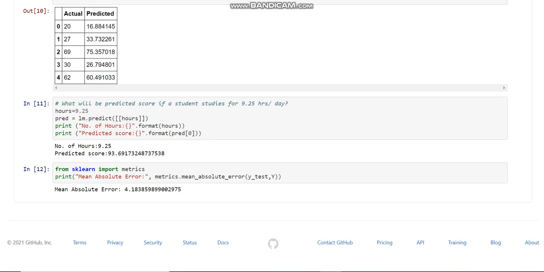Then we'll calculate the mean absolute error using the metrics function of the scikit-learn library. From sklearn import metrics, and then we'll print the mean absolute error using metrics.mean_absolute_error(y_test, y). So this is the mean absolute error.